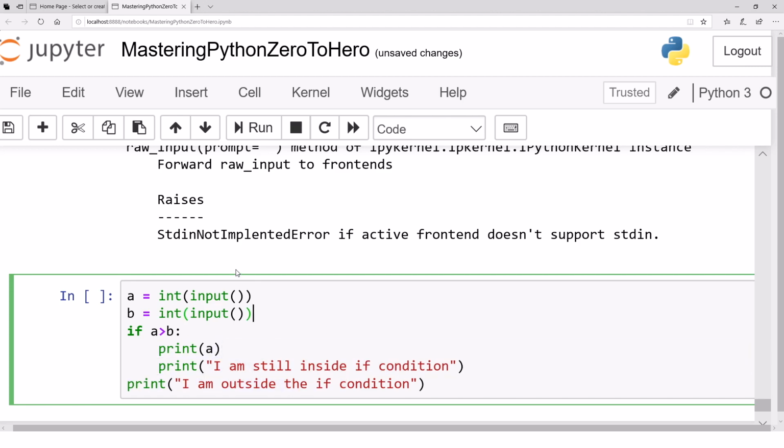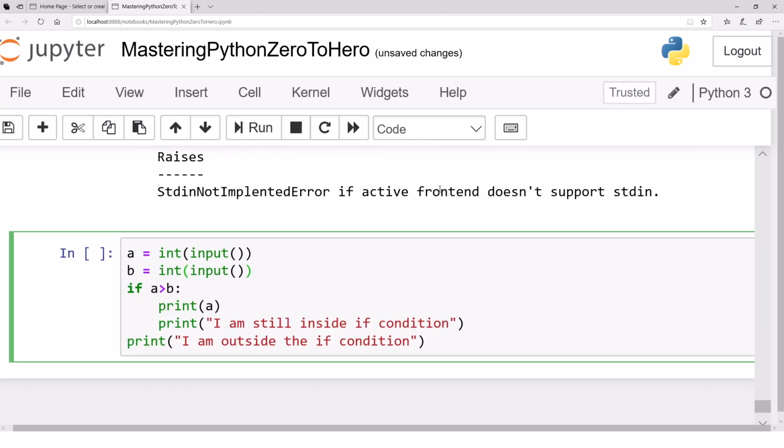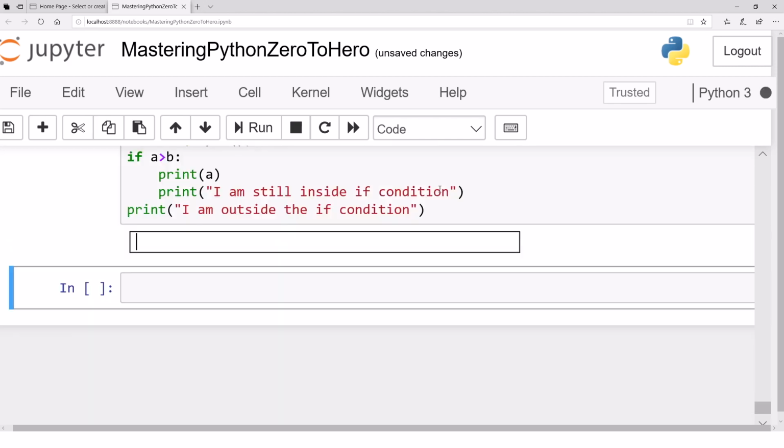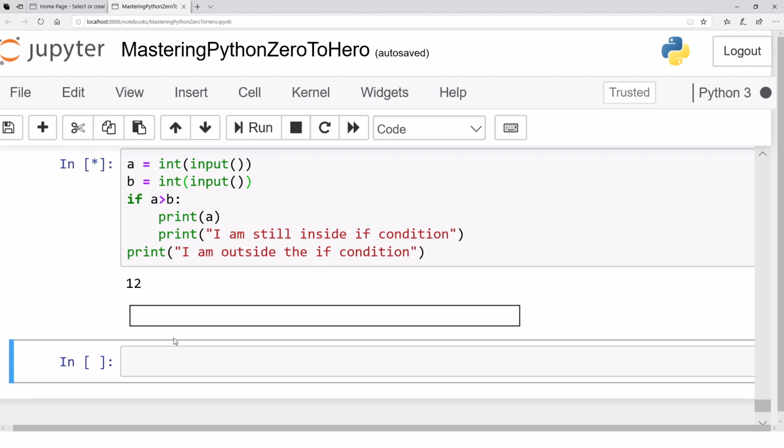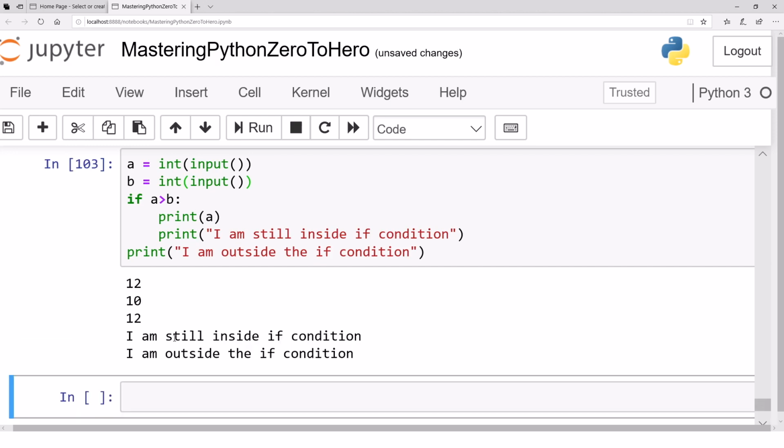So let's run this code and see how it works. So let's say the value of A. See the power of descriptions. If we had written a description, it could have appeared here. But let's say this is the value of A, let's say 12, and the value of B, let's say 10. In this particular case, the value of B is 10 and the value of A is 12.